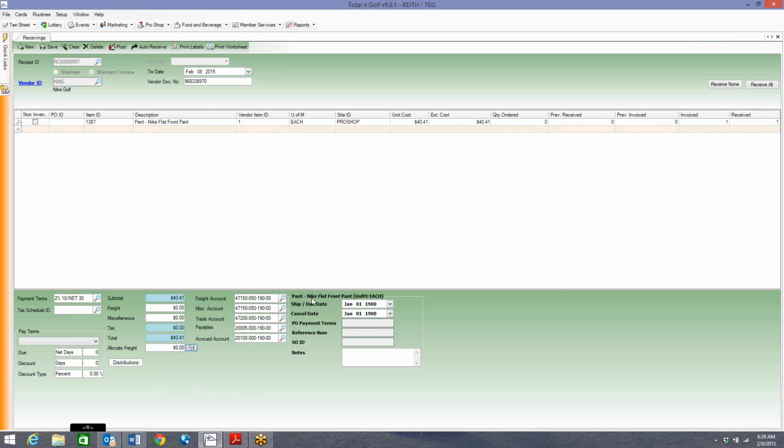Over on the right here, we also have some terms and other information that is being pulled off your vendor ID. In the note box, if this was a special order or some kind of special instructions you'd want to leave with the worksheet that's printed with this particular invoice, you could do that. At this time, like I said earlier, we could save the item. We could clear out all our work and start over. We could delete this entire transaction. We could post it.